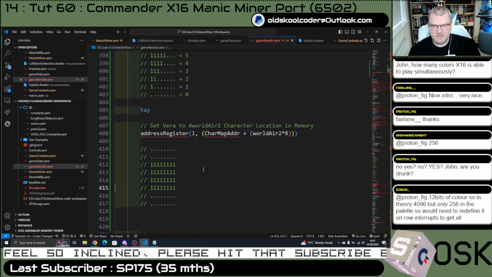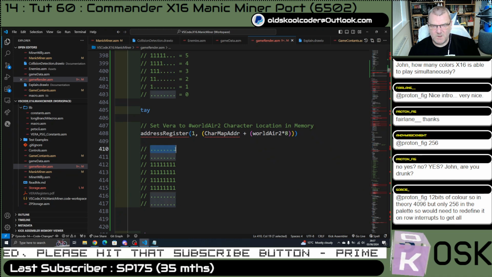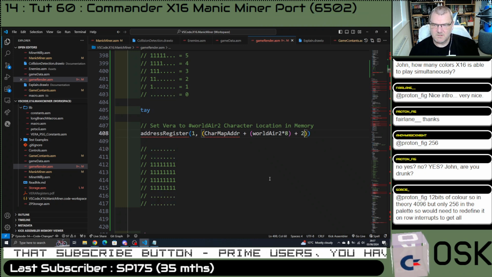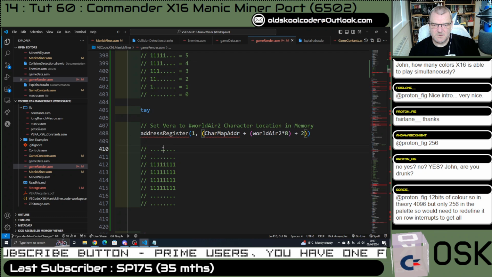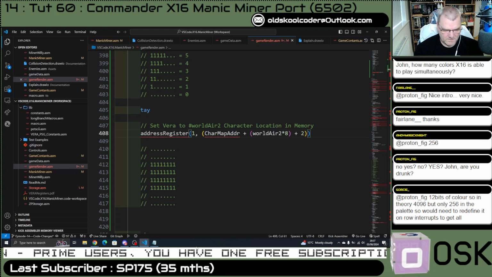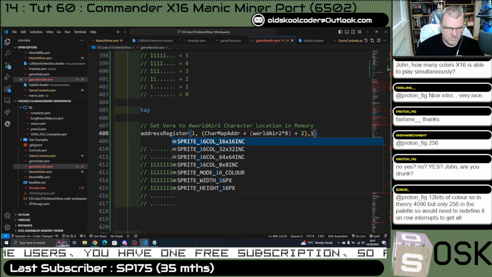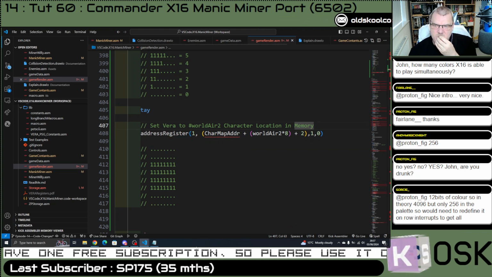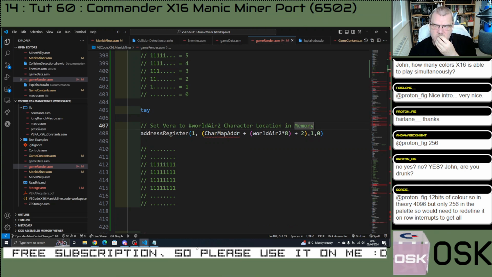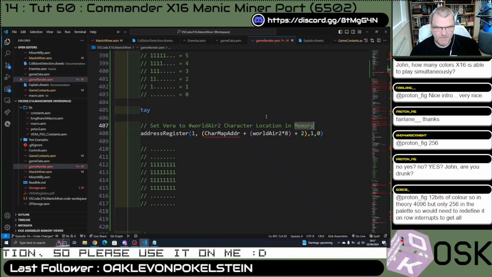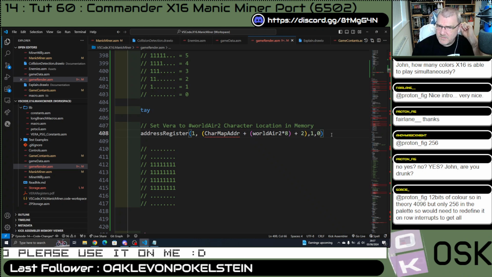I think it's doing that. So if we've picked that memory location up, we don't want to change that. So it's +2. 0, 1, 2. Right. Comma, increments of 1, 0. Yeah, that looks like it's right.